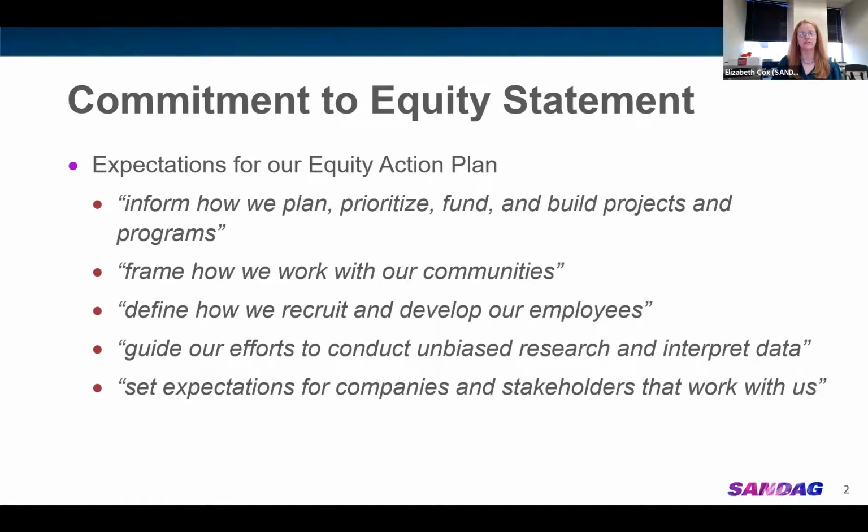First, it's intended to inform how we plan, prioritize, fund, and build projects and programs, to frame how we will work with our communities, to define how we recruit and develop our employees, to guide our efforts to conduct unbiased research and interpret data, and to set expectations for companies and stakeholders that work with us. And we're keeping these objectives in mind as we continue to lay the foundation for our eventual equity action plan. In recent months, a lot of both intention and attention has been invested in advancing diversity, equity, and inclusion, or DEI, within the organization.